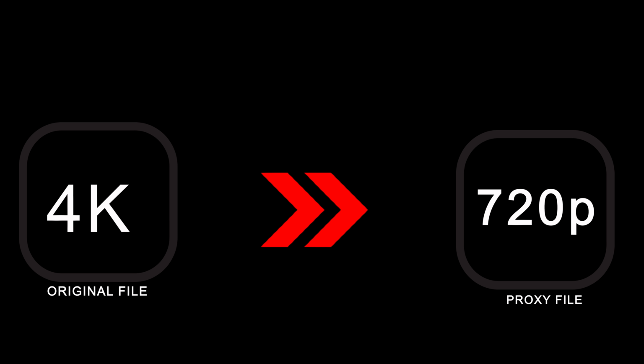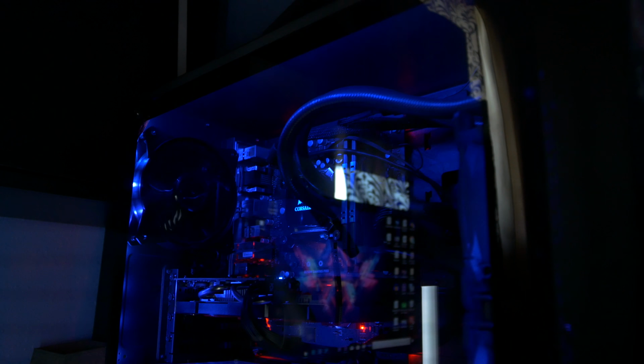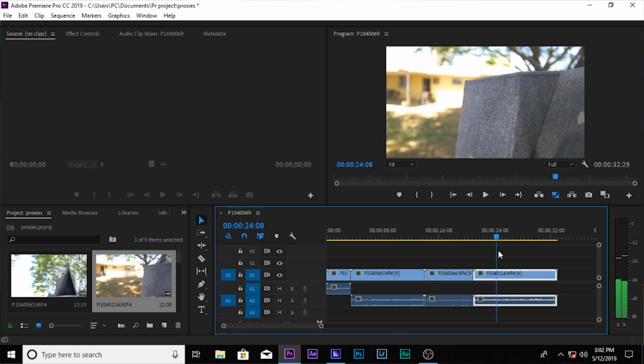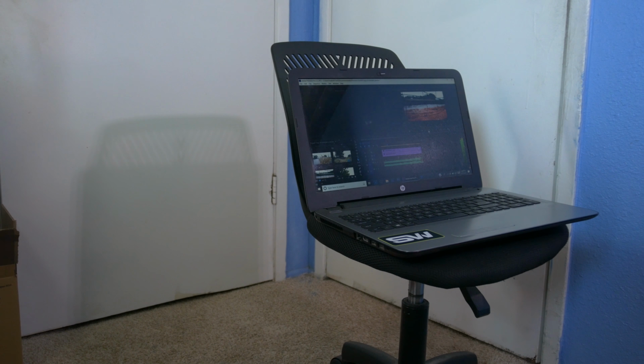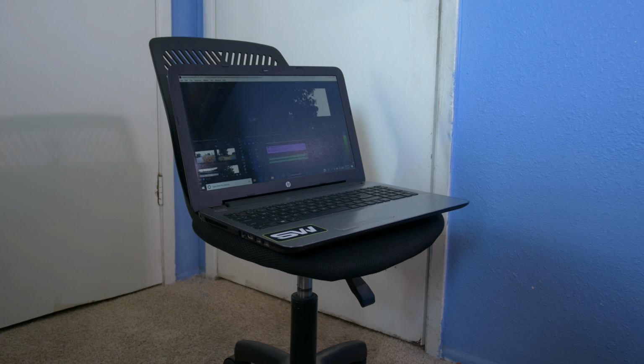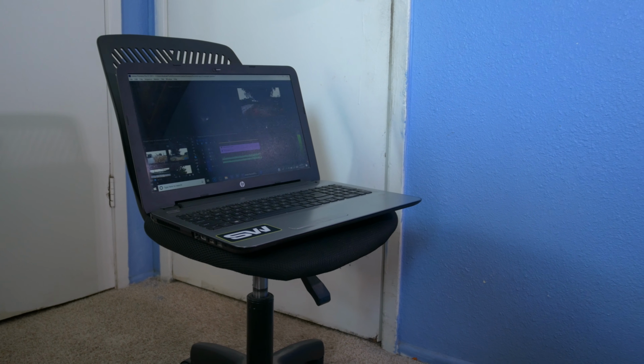Now I do have a powerful enough PC that can handle 4K with no problem, but I still create proxy files when adding a lot of video effects or transitions to a video, as that helps tremendously. So let me show you guys my workflow for creating proxies and how you can create proxy files for your next video.